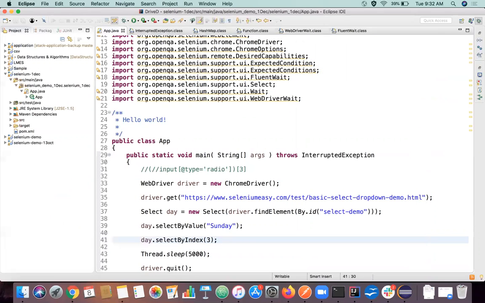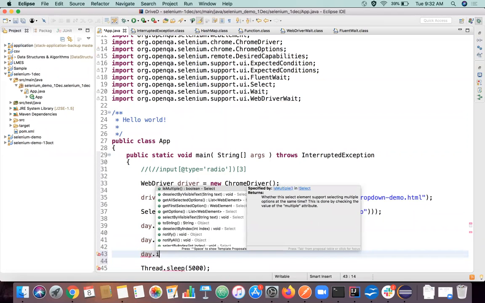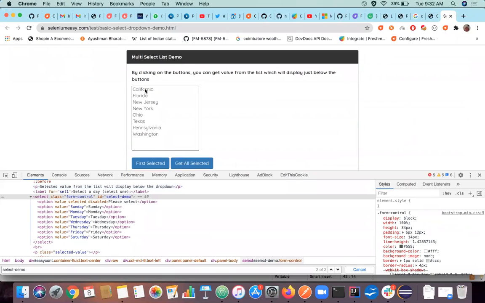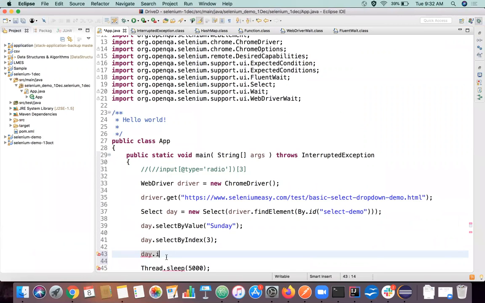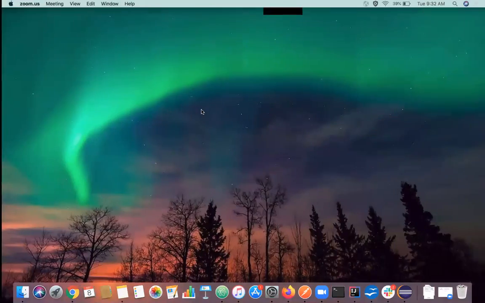And there are other methods in this Select actually which you can take advantage of. You can deselect all. And there is an option called isMultiple. There are many times where you have to select multiple options in the drop down, right? There may be some scenarios like that, like this multi-select, to select this and this, right? I'm selecting Florida and New York. So what you have to do is just check if that is a multi-select or not. If you give isMultiple, it will return either true or false. So if it's returning true, then we'll know it's a multi-select dropdown. So we can go and select more than one option on one element, right?